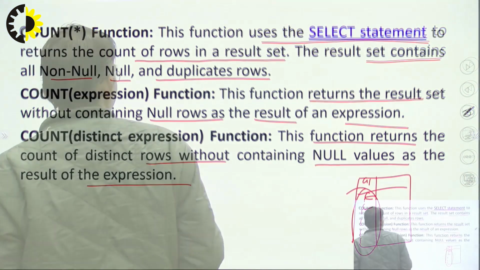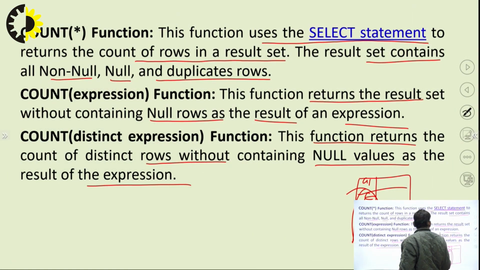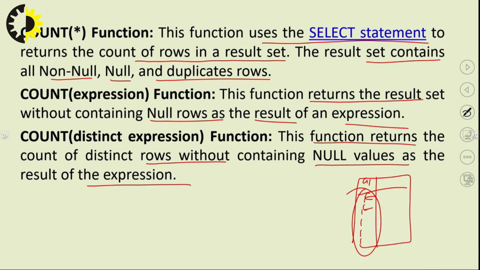And the count expression function returns the result set without containing null rows as the result of an expression. In the count expression function, it does not contain the null rows. It means it does not count the null rows.